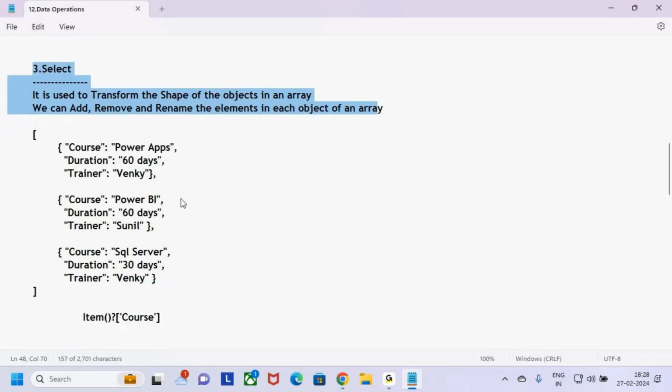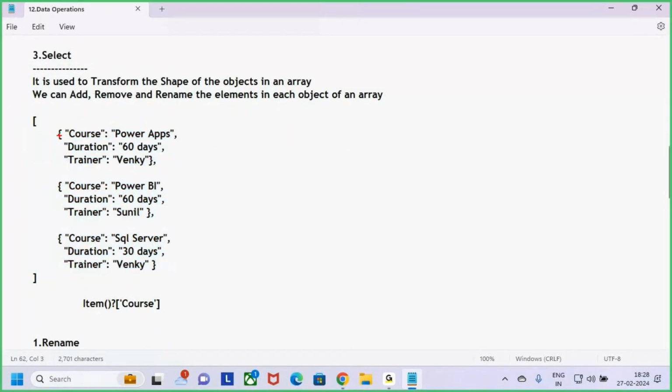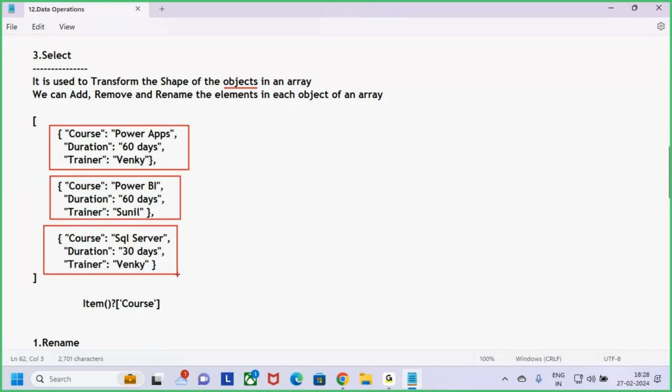Now see, this is the array I'm having. In this array, I'm having objects. So this is one object. This is an object. The array contains what? Objects. Now objects contain what? Elements. Now see, Course is one element, Duration is one element, Trainer is one element. So the array contains objects, and the objects contain elements.